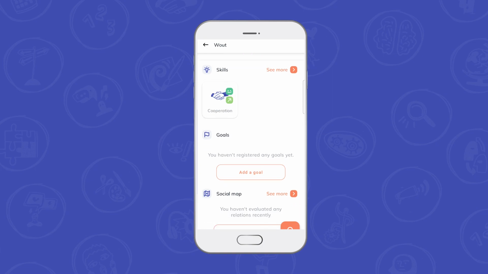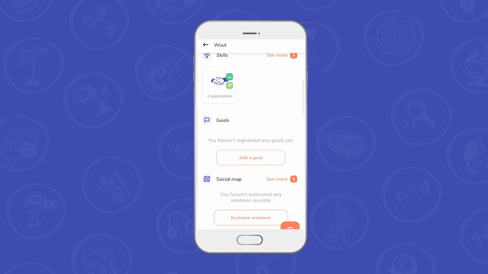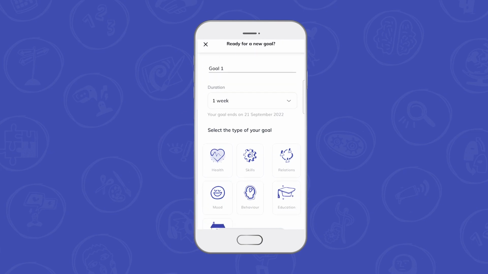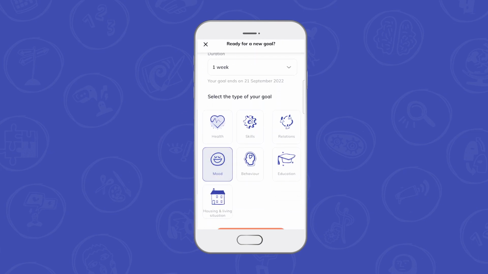The third parameter you can use is goals. Together with the youngster, you can set a goal they want to work on. You add a duration and the type of goal. This is interesting for reporting purposes later.